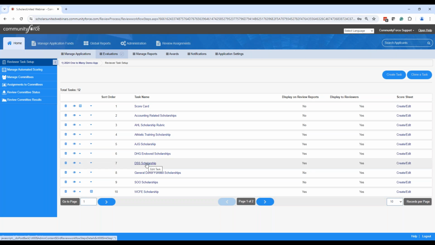When I want to know the score for the DSS, I need to create a task for that scholarship so I can separate it out and know that this is the score that the committee that did the DSS scholarship gave this applicant. Then I'll assign that to those individuals that are responsible for scoring for that specific scholarship. That's why I have all these. I have accounting related scholarships because I am going to give this to my accounting committee, and I need to know the score just for that accounting task. I want to look at a report and see what was that task that I gave them. How did they score the applicant just on that task?